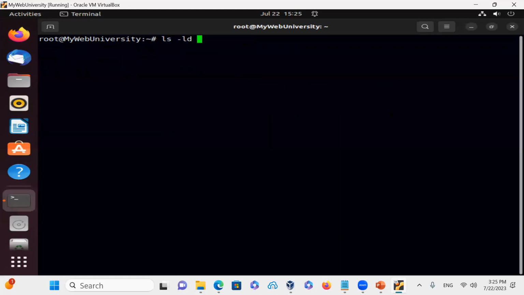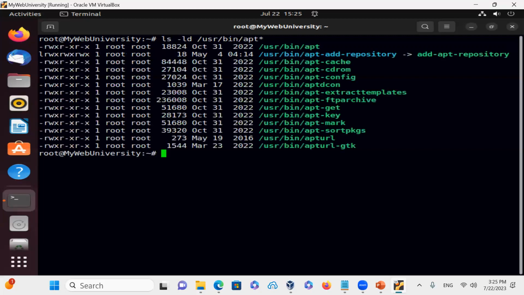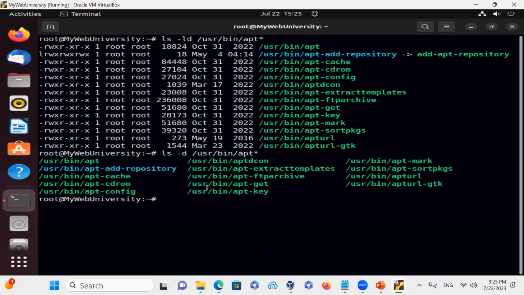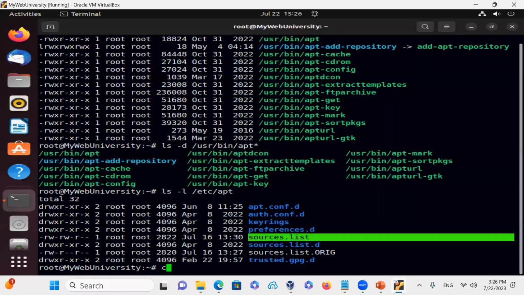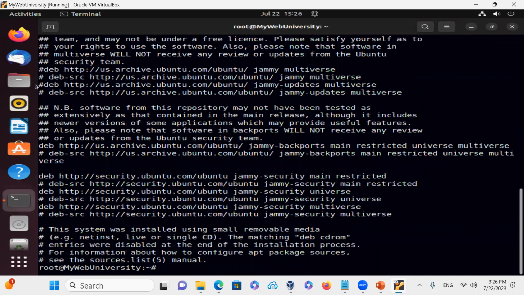Clear screen, ls -ld /usr/bin/apt*, and you can see those are the apt stuff. So if I want to see it without the long listing, I could do this also. So you can see apt-cache, apt-cdrom, apt-config, and apt. And then for apt, there's a file called sources.list under /etc/apt. So cat /etc/apt/sources.list is going to show you all the repositories from Debian that are coming.